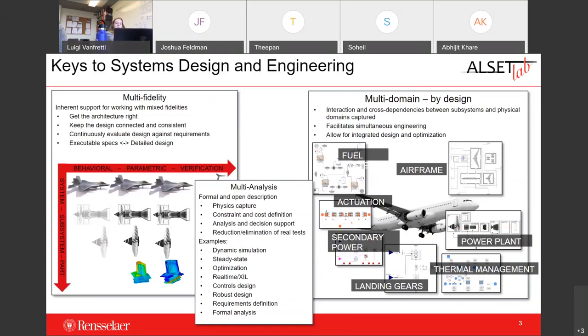And then we want to be able to analyze this in different tools. The really nice thing about the FMI standard is we can take our models from different Modelica platforms and import them into other tools.